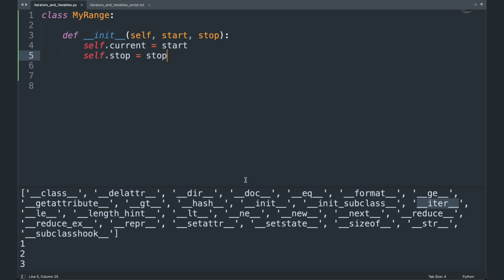And now we want to make this class iterable, but also an iterator itself. So in a sense, an iterator for itself. And to satisfy the iterable requirements, we need the dunder iter methods.